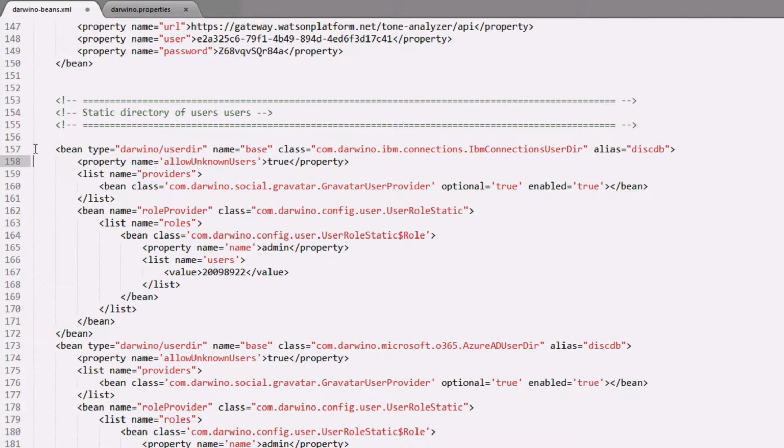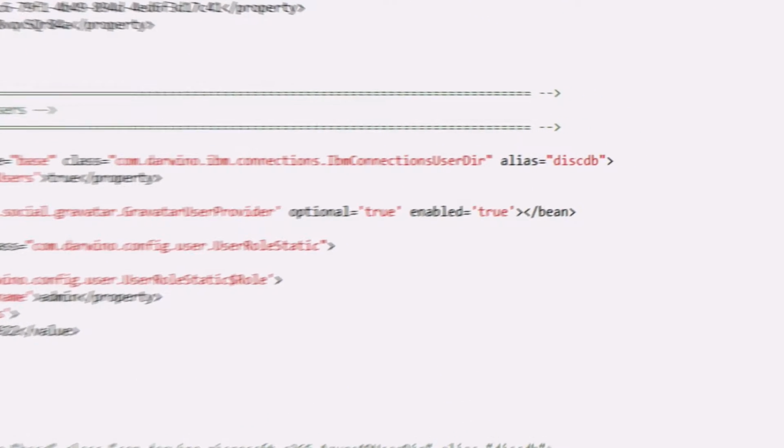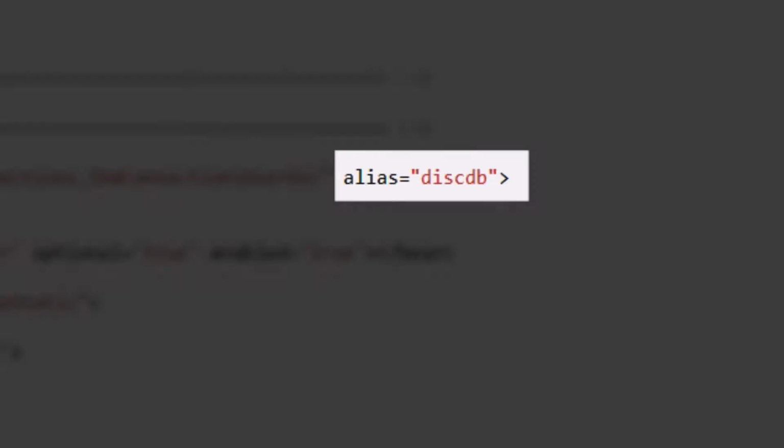You see here that we simply uncomment the bean for IBM Connections. Note also that using an alias allows us to configure a different authentication authority for each Darwino application on the server individually.